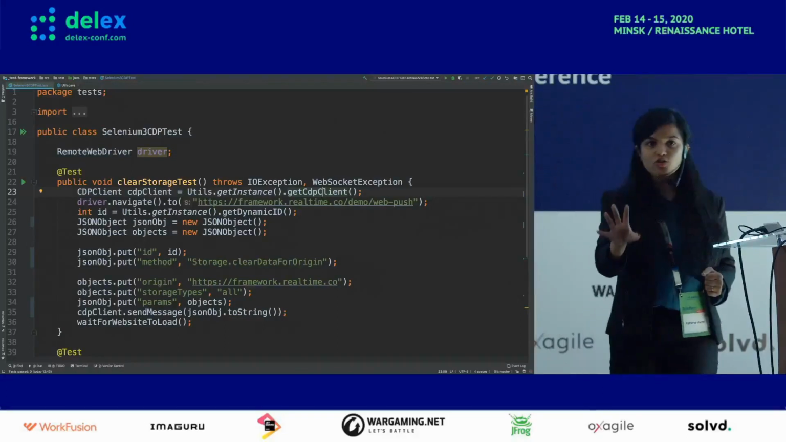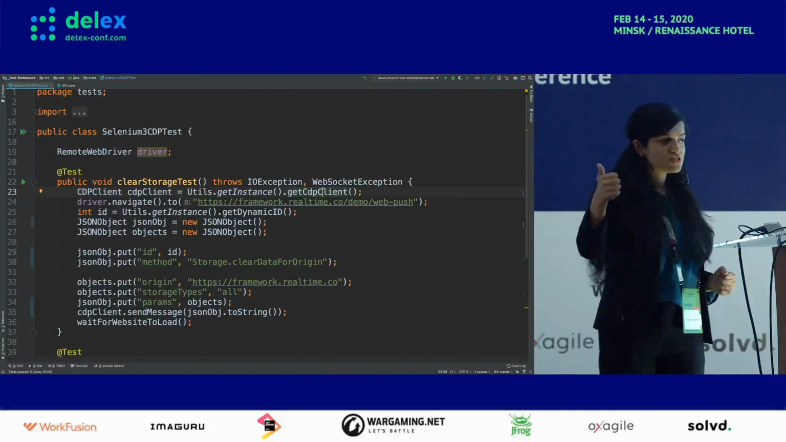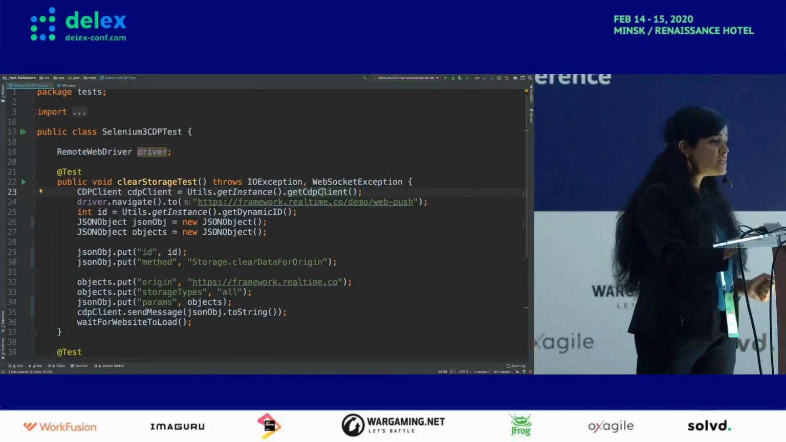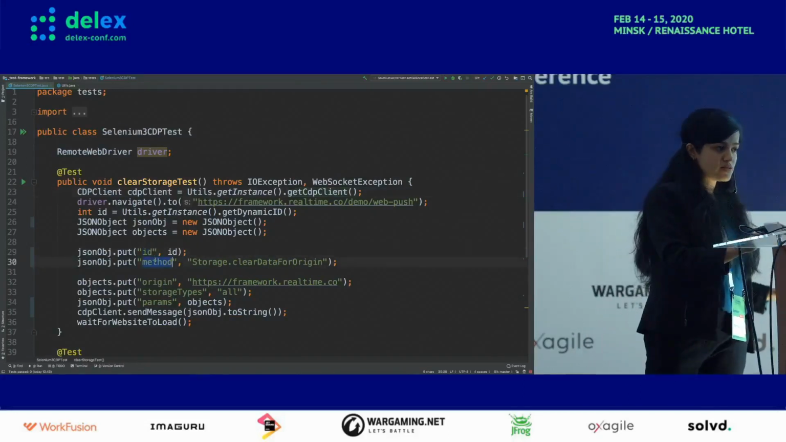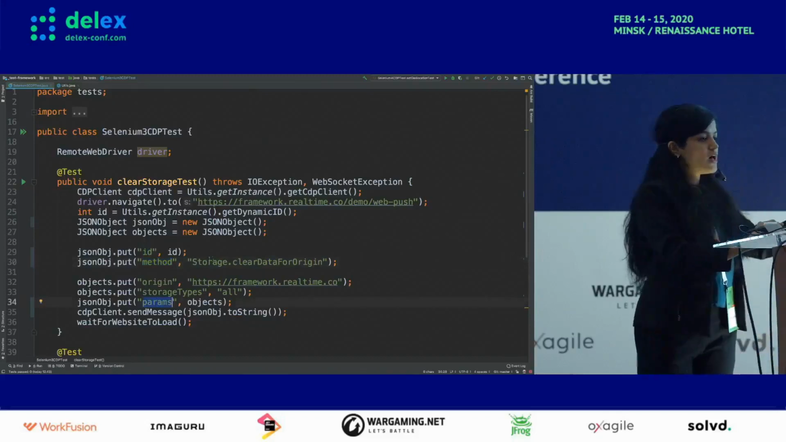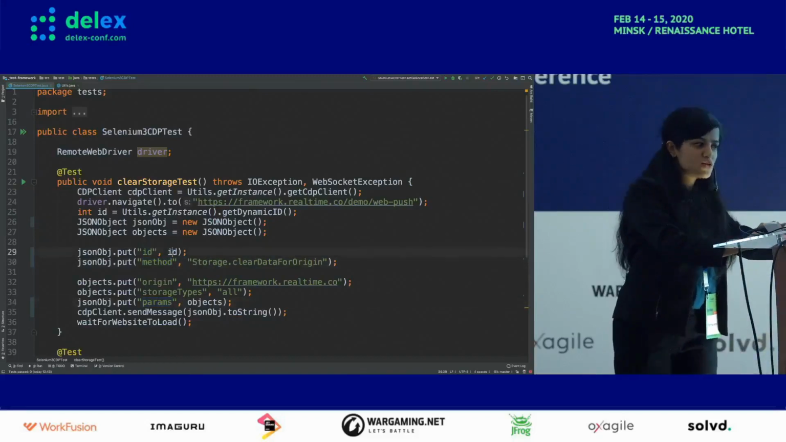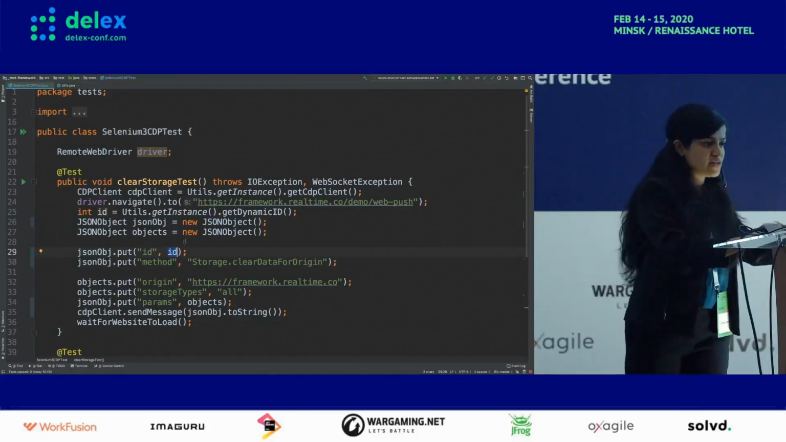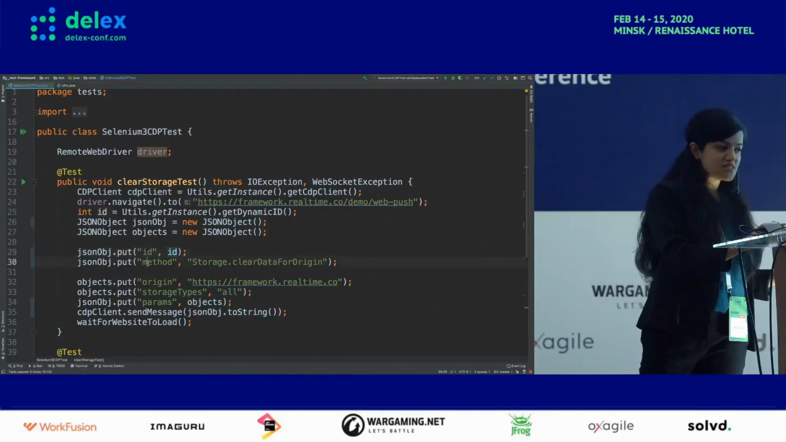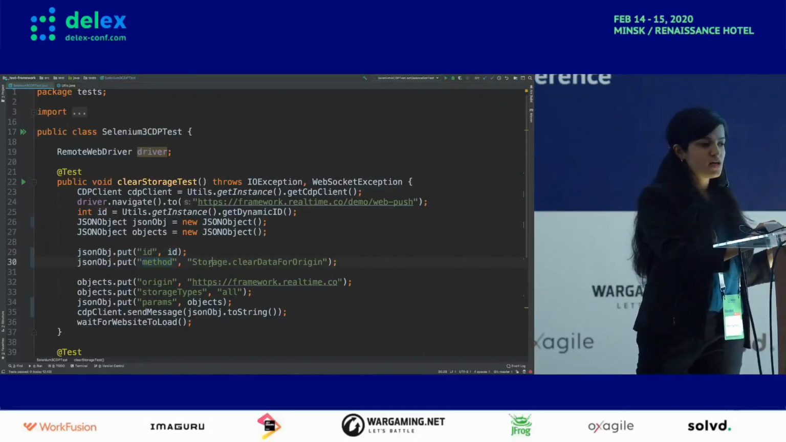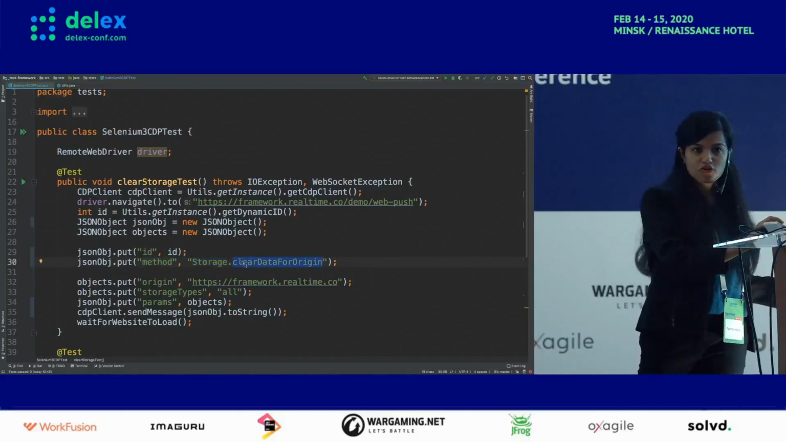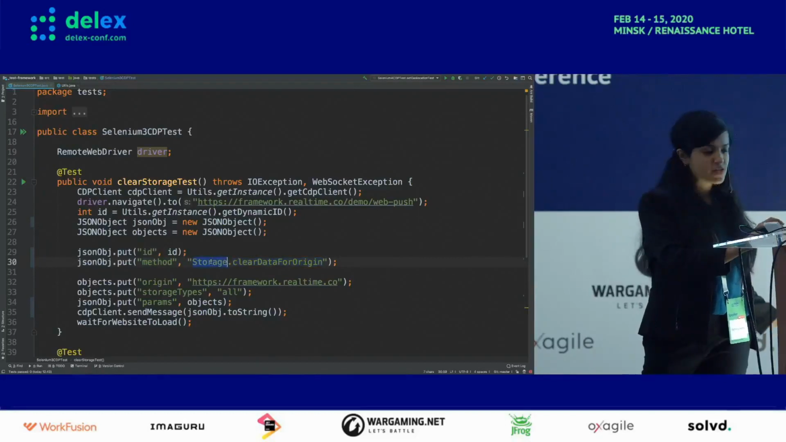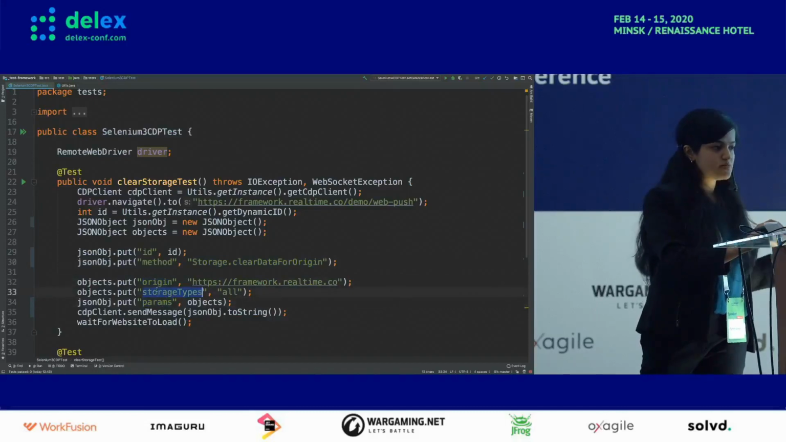So we already know what the object looks like, right? You need to specify your ID, your method, and your parents. You could give just about any number here, so we dynamically generate that. You specify the method, which in our case is the clear data for origin API under the storage domain. And we have 2 parents, origin and storage types.